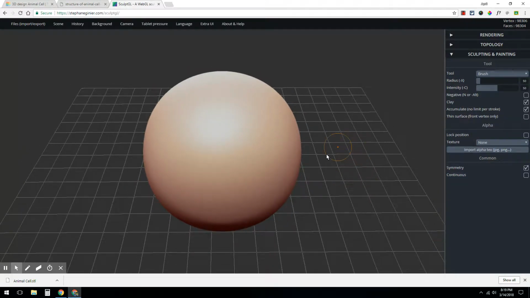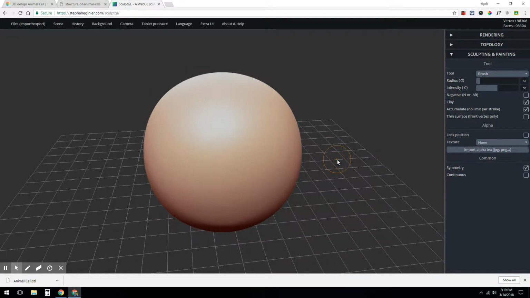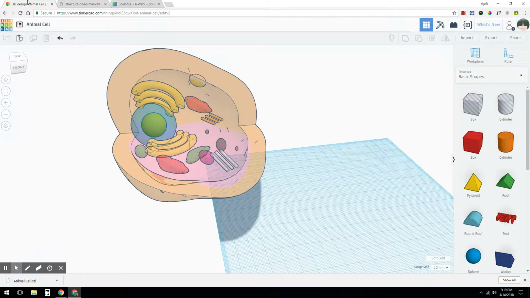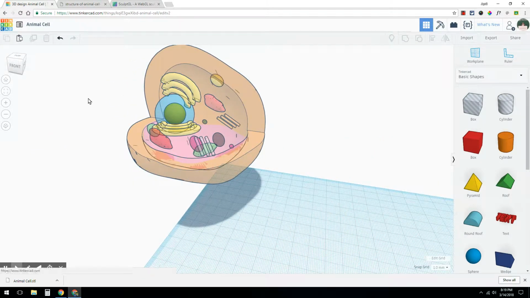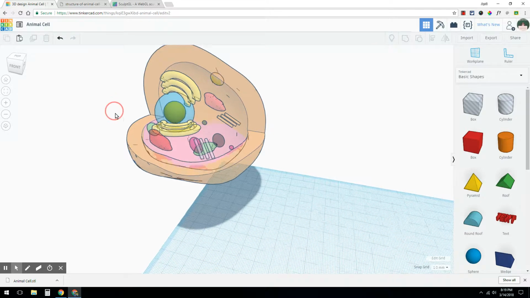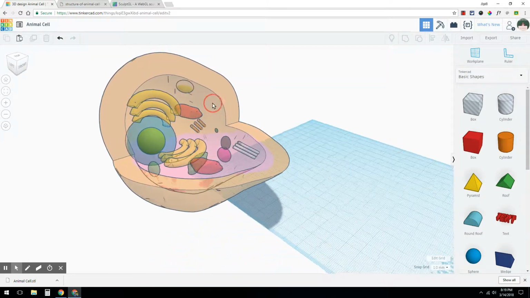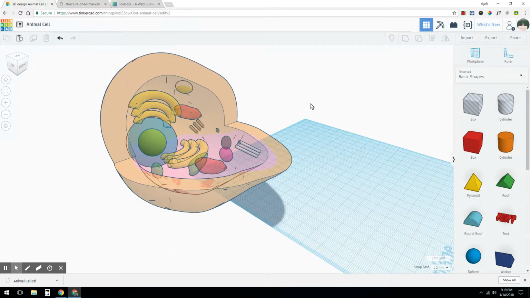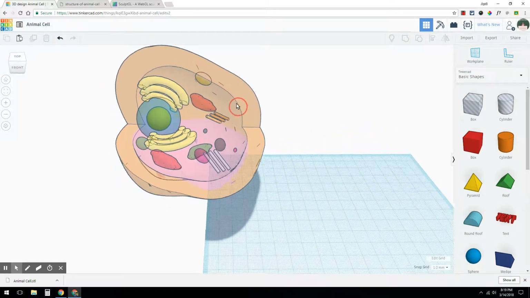So this is a little bit different than building with different shapes like you would in Tinkercad, or building with vectors and objects like you might in Onshape or Fusion 360. So SculptGL is sort of a fun, intuitive way to play with digital clay. And I actually used it to make this digital model of an animal cell in Tinkercad. So you can sculpt things inside of SculptGL and then add them to Tinkercad. So I'm going to show you how that works here.